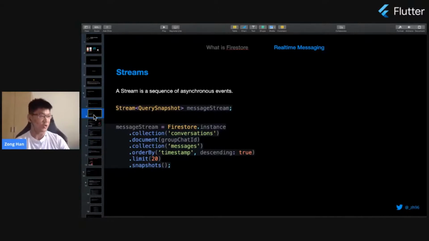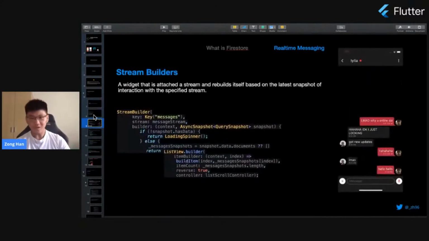Now that we've created a stream, what can we actually do with it? Well, stream builders are widgets on Flutter that you will come to use a lot and love when you're working with real-time data. All you have to do is attach this stream to a stream builder. Whenever there are changes to the document snapshots, the stream builder will rebuild itself with the latest data automatically. This is key to building a super reactive UI that reflects changes in data in real time, which is perfect for our application.